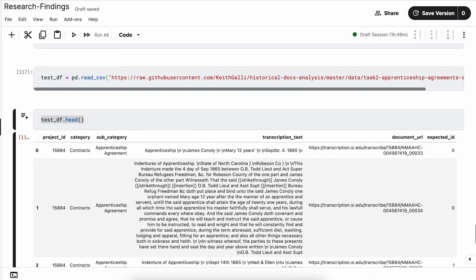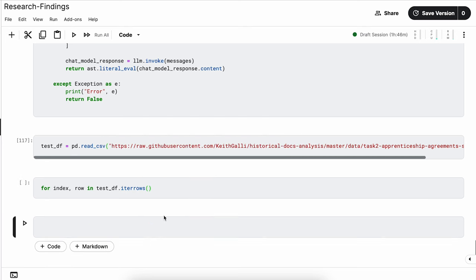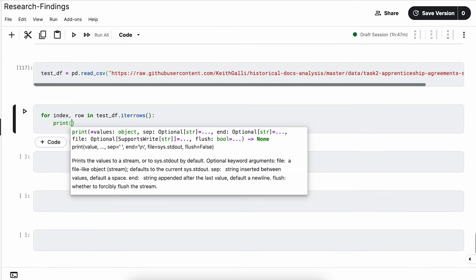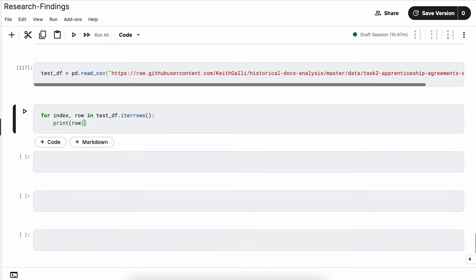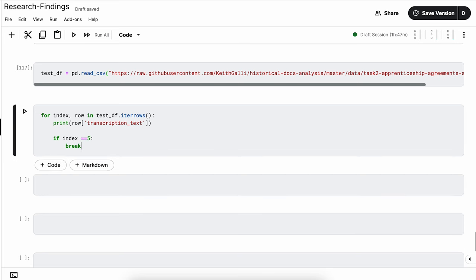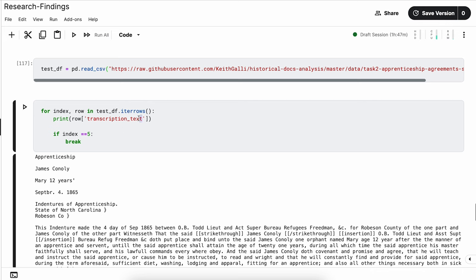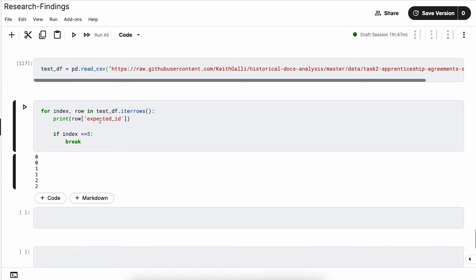How could we do it? So we're going to do for index, row in test df.iterrows. Did I type this right? Pop up little menu, iterrows. There we go. Good old autocomplete. Okay. And I'm just going to do print row. Just want to see what this gives us. This is something I sometimes do, like if index equals 5, we'll break. So it's just going to print the first five rows real quick. Oh, first five transcription text. Okay, we can access it that way. What happens if I did expected ID? Cool, we get that.